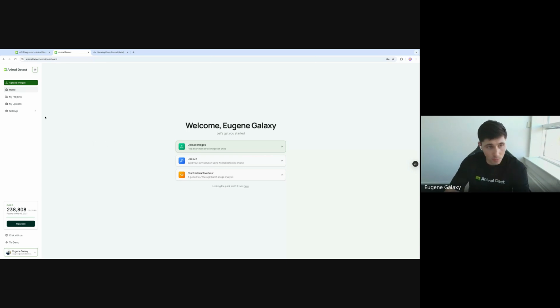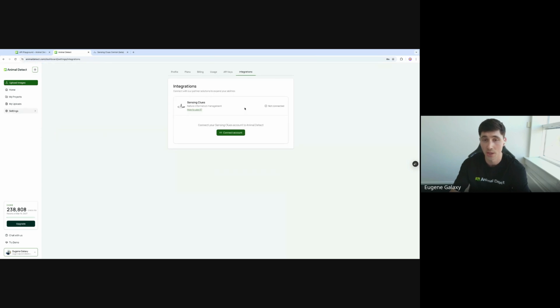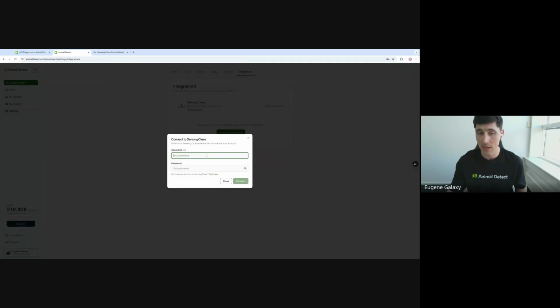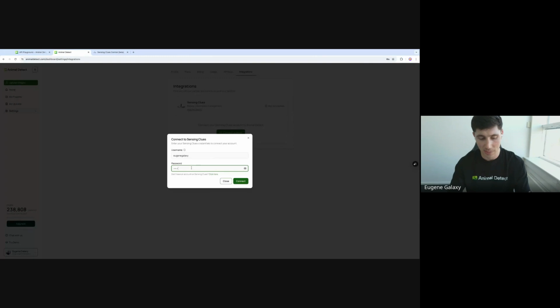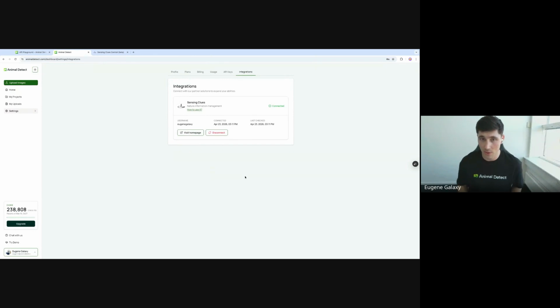The first step would be to connect the two systems together. You do that by going into Settings, Integrations. Here you see the Sensing Clues badge. We press Connect Account. It asks for your username and password. Those you get by signing up on Sensing Clues. Your username will be in the top right corner here. For me, it's Eugene Galaxy. I copy it, I put it here, I type my password. I'll not tell you what that is. The integration is connected. The two systems now communicate together.